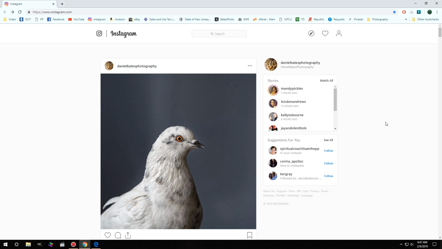So for those of you who don't know that you can post from your PC without downloading some unofficial third-party app that gives people access to your system, we're just going to do this. It's very quick and it's very simple.